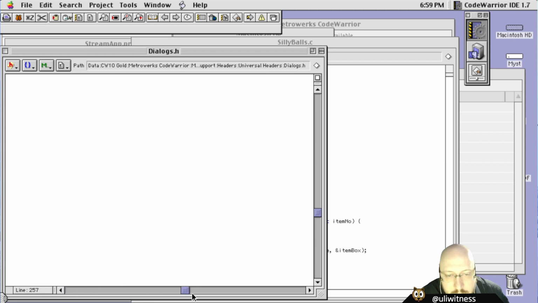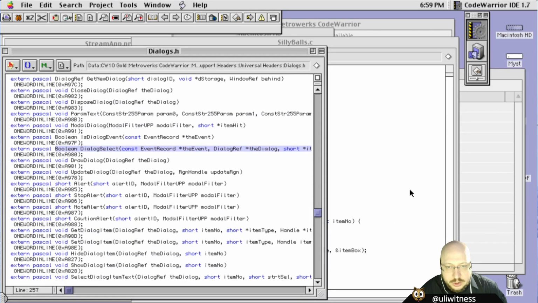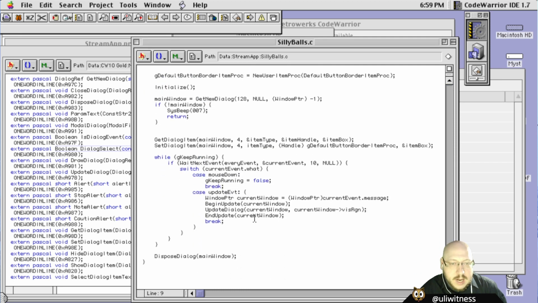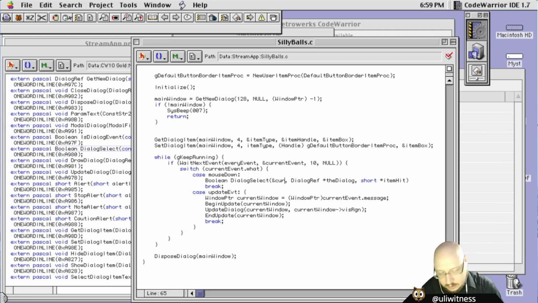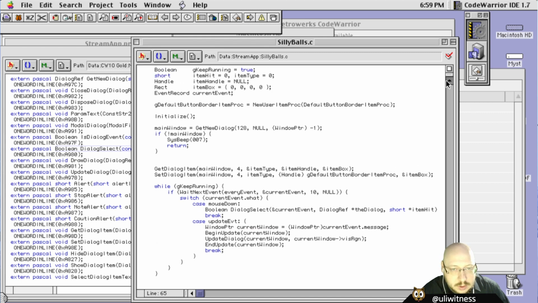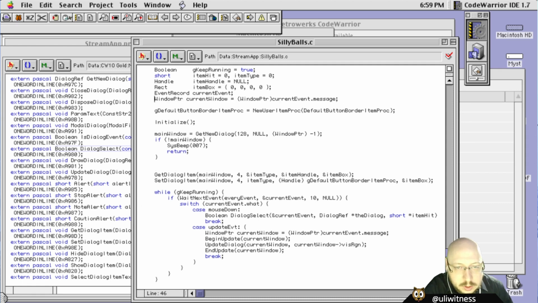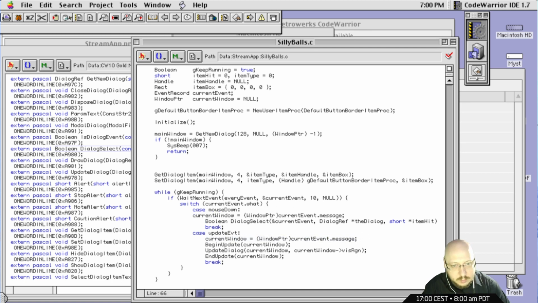Because the documentation to the modal dialog function actually told me that modal dialog calls dialog select. So let's try that. Dialog select, current event, dialog ref, mouse down again. Let's put this variable at the top of the function because we will need it a couple of times. Copy this and set the variable to null because we're a very careful person who has been burned once too much. And now we don't need our own scope either.